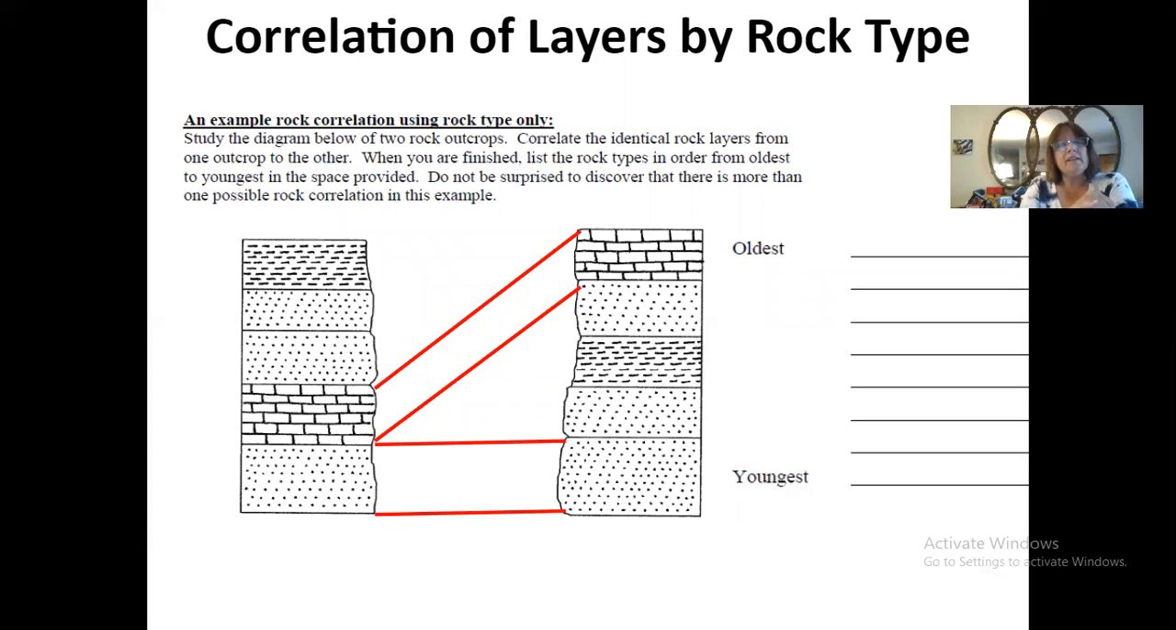So I've correlated 2 sandstone layers and 2 limestone layers, and I can't correlate anything else because I don't want to run lines that cross each other. If I crossed lines, I would be saying that older layers are forming after younger layers, and I just can't do that. So you can't cross any lines. No crossing of lines between the columns.